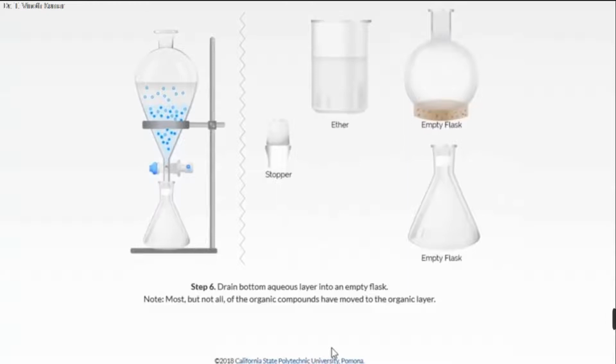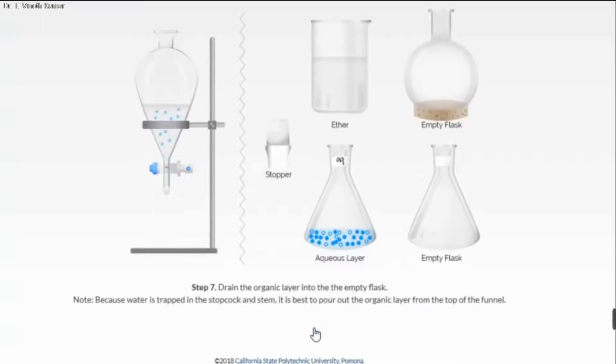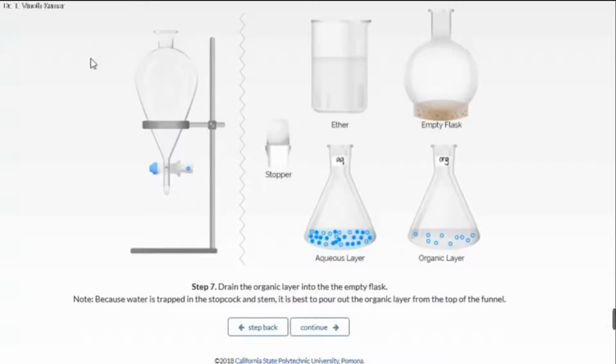Okay, so we're done with our first extraction. We're going to open up the stopcock with the stopper removed. We can drain the aqueous layer, and then we can drain the organic layer. You can drain it through the stopcock as shown, but there's going to be some water that's trapped in the stopcock, and so a better practice is you can just pour the organic layer out through the top of the sep funnel, and that way we're keeping our organic layer as water-free as possible.